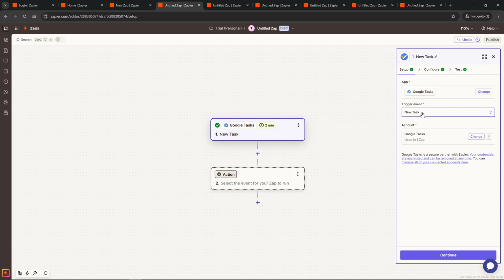After choosing the trigger event, the next step is to connect your Google account. Make sure to choose the specific task list you want Zapier to monitor. This list is where the magic begins as it sets off the automation.